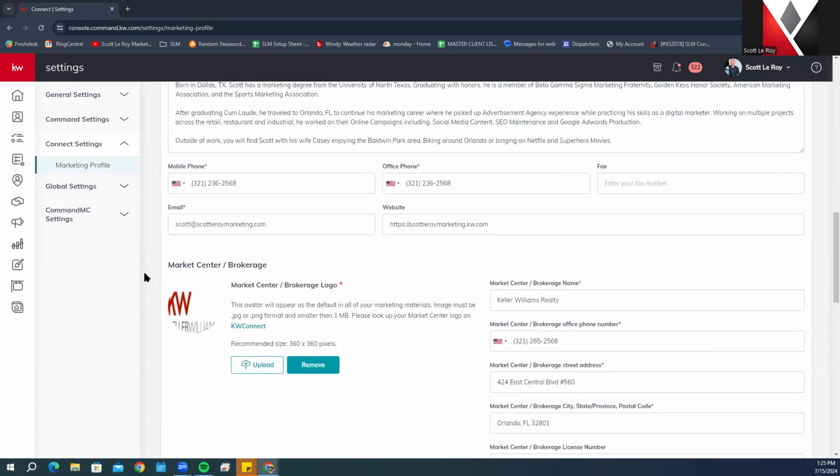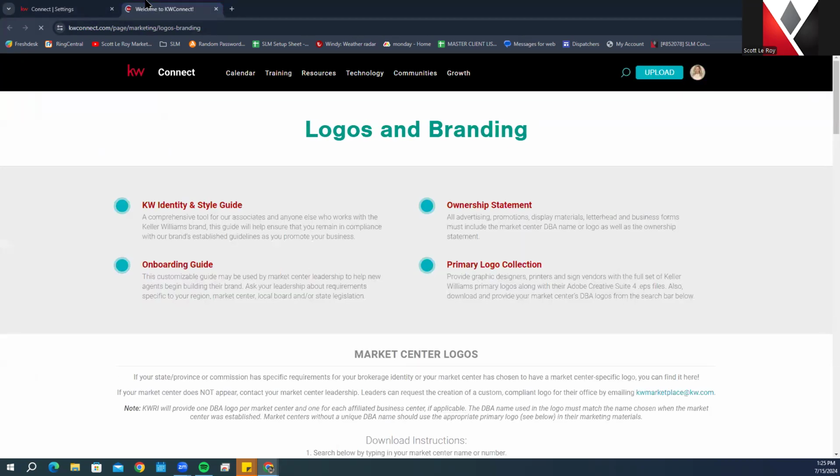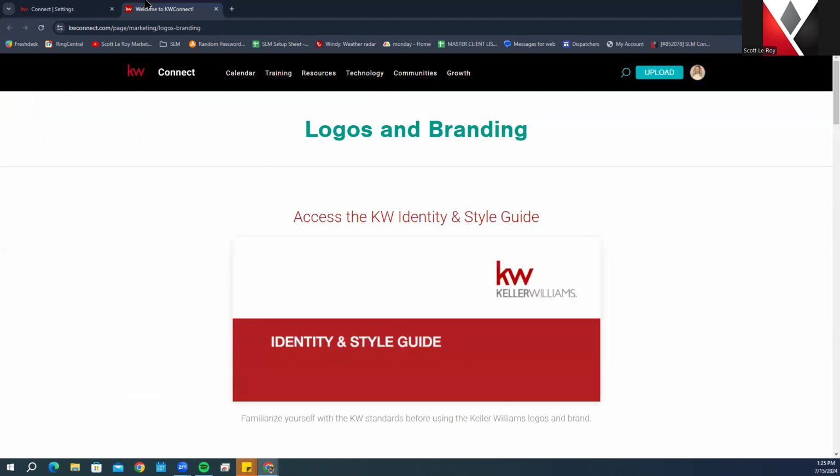If you do not have the DBA logo and you are curious to know where you can get it, there's actually this link right here, which takes you to KW Connect, which I will show you. KW Connect actually uses the same logins as your Command account. So typically when we ask you for your KW logins, the reason we say KW logins is because you can access KW, My KW, KW Command, KW Connect, all with the same login. So it's not just Command.